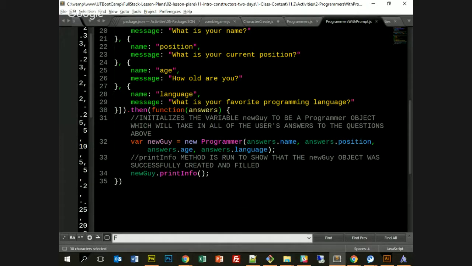Okay? Notice how the print method is inside of the then function. Why is that important? It'll give us an error basically. Yeah. Because if there's no object yet, it may run that function before the object's even finished getting us all these questions. But we know that nothing will run until those questions are finished that's inside that then function. Okay?